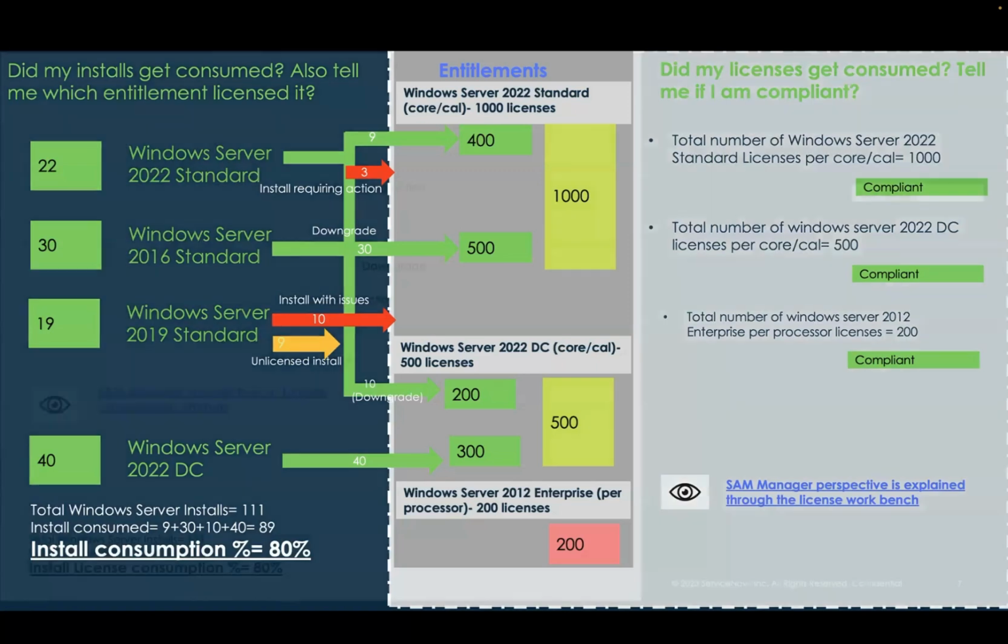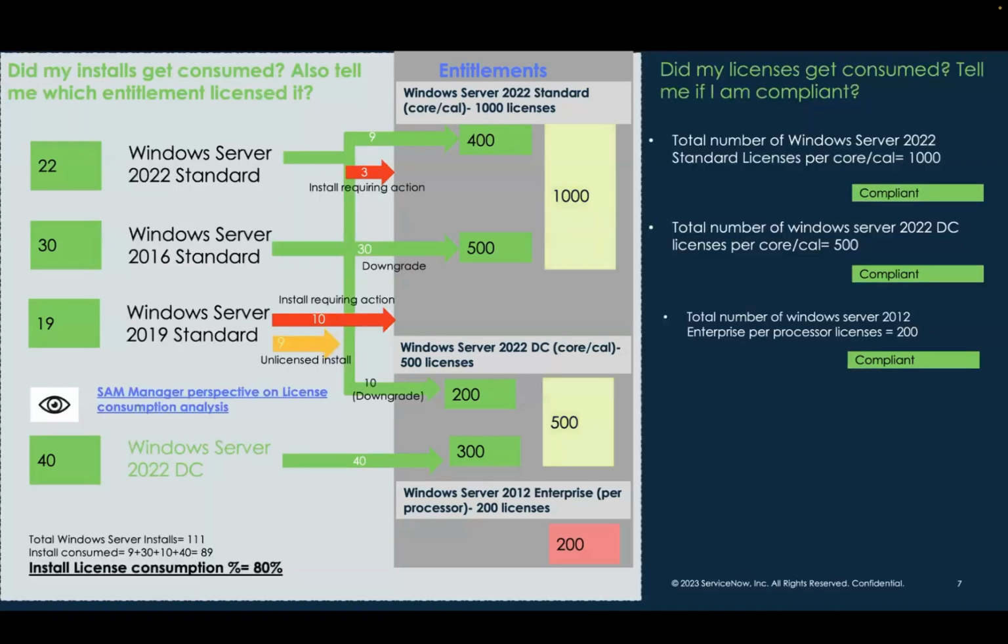However, on this feature, we're more interested on the left side, which is, did my installs get consumed? And also tell me which entitlement licensed it. So in this case, you have got 22 installs for Windows Server 2022 standard. You can see that 9 of them have been licensed by the Windows 2022 standard entitlement, 3 of them have got issues, and 10 of them have been licensed via downgrade rights on Windows Server 2022 data center.